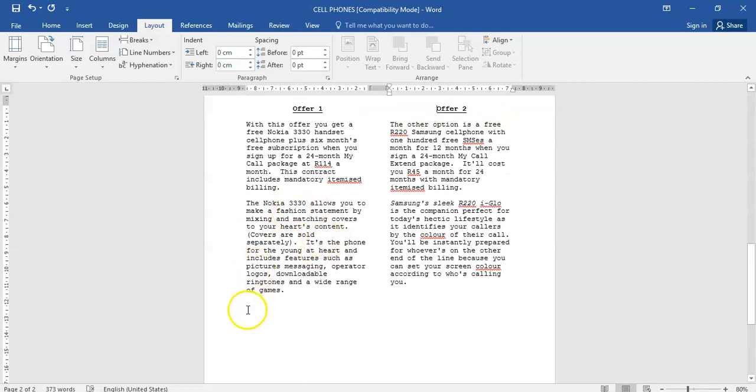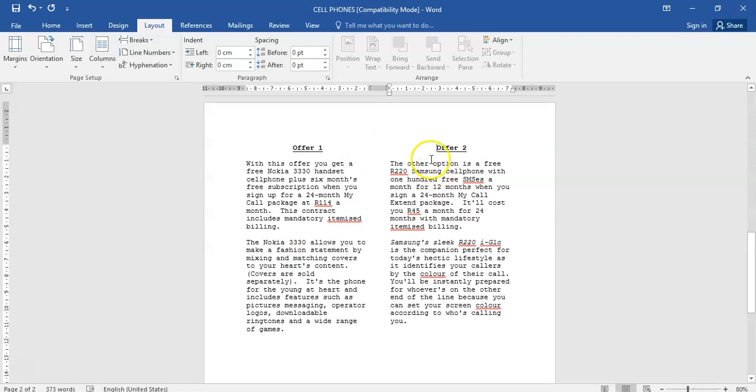All the information that was on this side after my cursor was now sent to the second column. And remember, because we said we want equal parallel columns, it is also neatly in line with each other. It must never be skew.